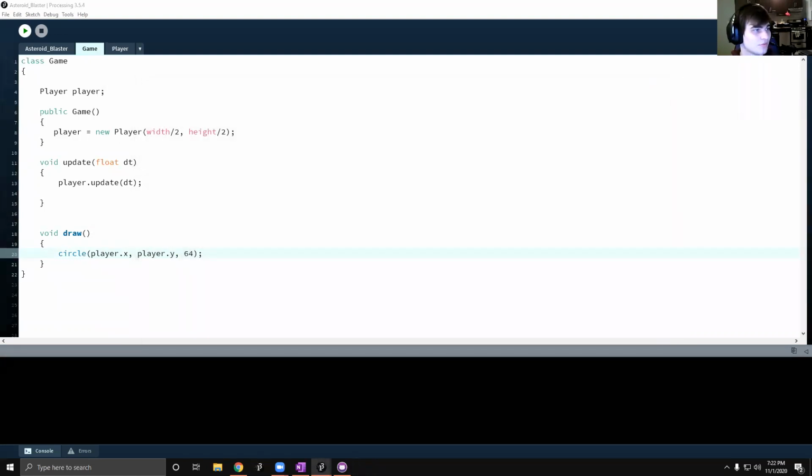Okay, so now we can move the player around. The next step, I guess, would be to get it to shoot. Let's think about how we can do this. We need to get the mouse position and get the angle between the mouse position and the player, and then create an object that will shoot towards the mouse. So let's think about how we're going to implement this.